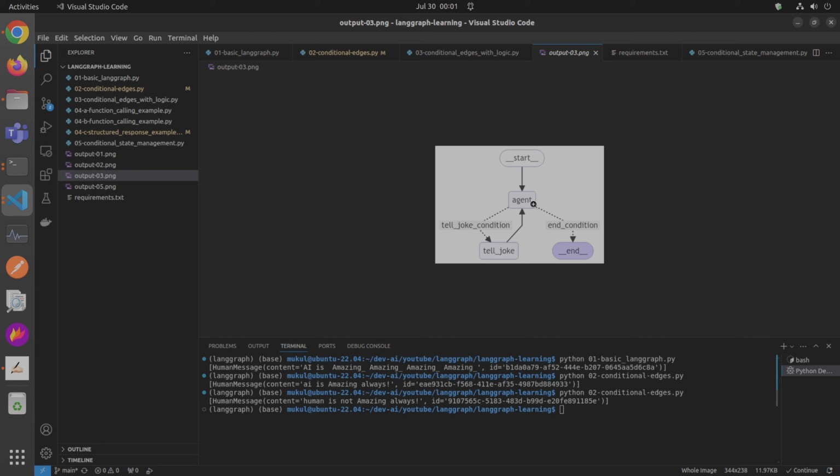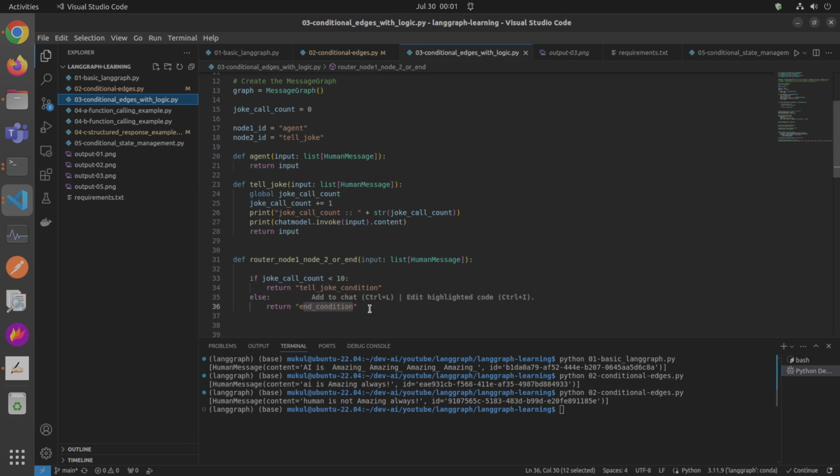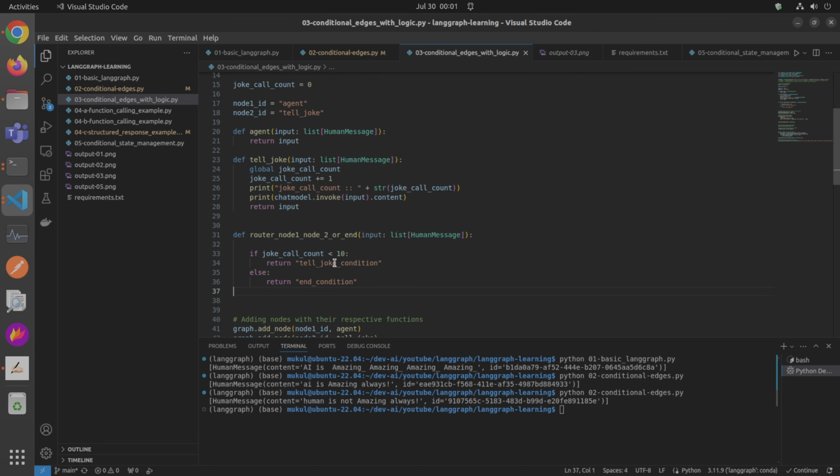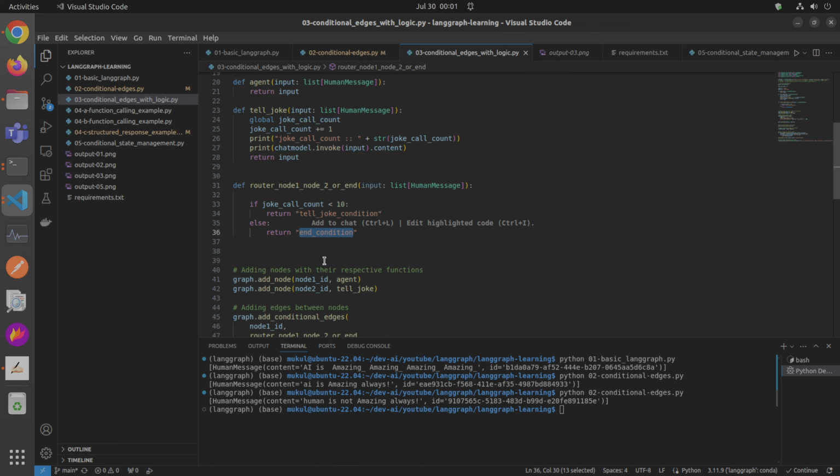If the counter has met its criteria of equal to or greater than 10, then just go to the end condition over here. So this is the router logic. If you see, tell joke count is less than 10, tell joke condition, or return the end condition. And now we're going to add these 2 nodes. We only have 2 nodes, remember, so we're going to add these 2 nodes to the graph. So node 1 with the appropriate function, node 2 with the appropriate function, right?